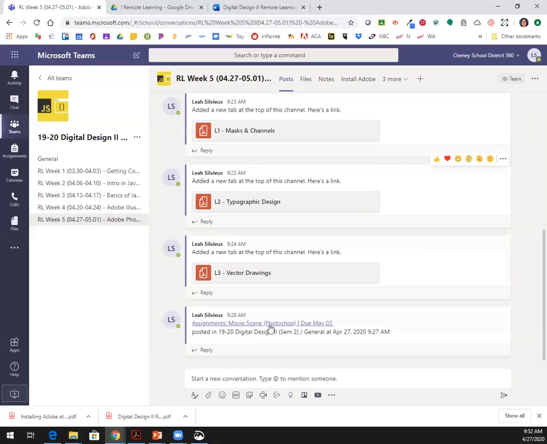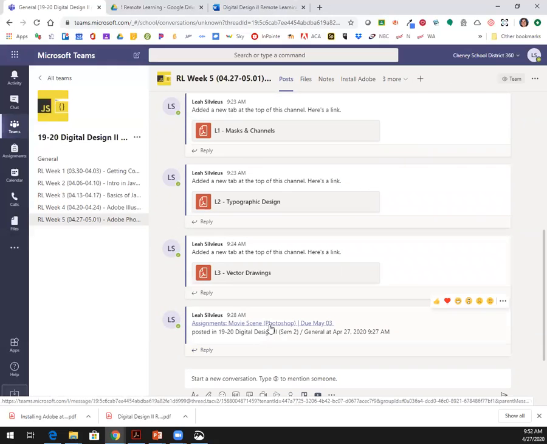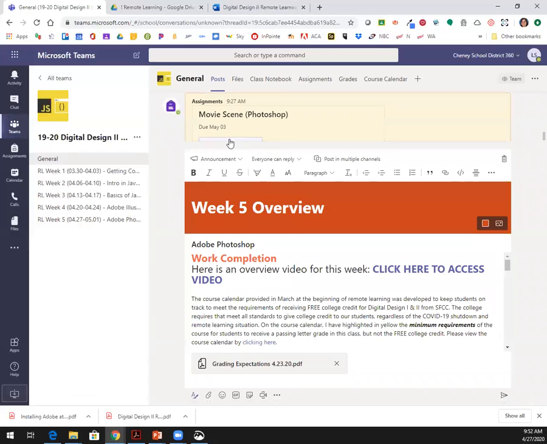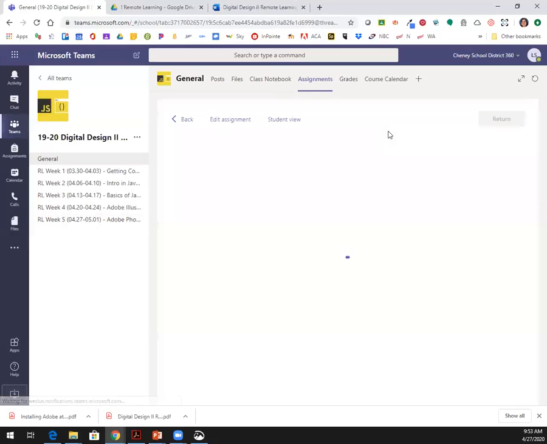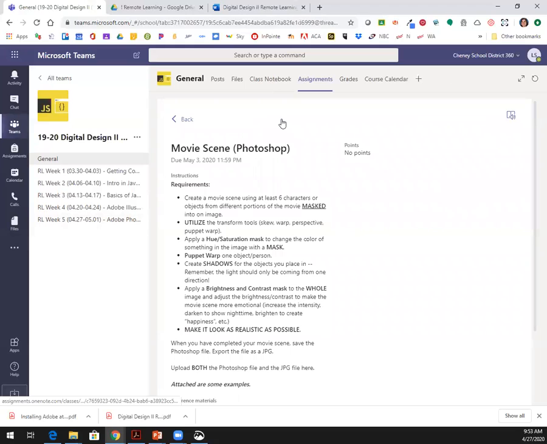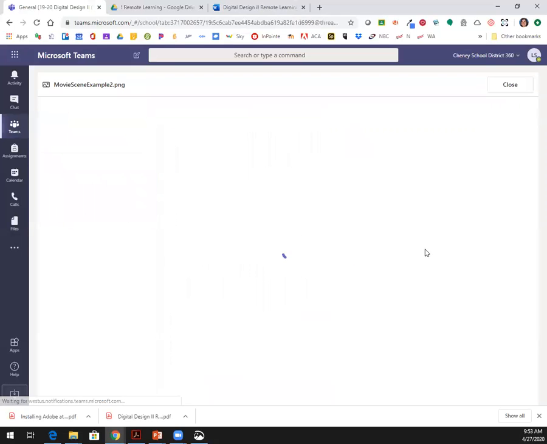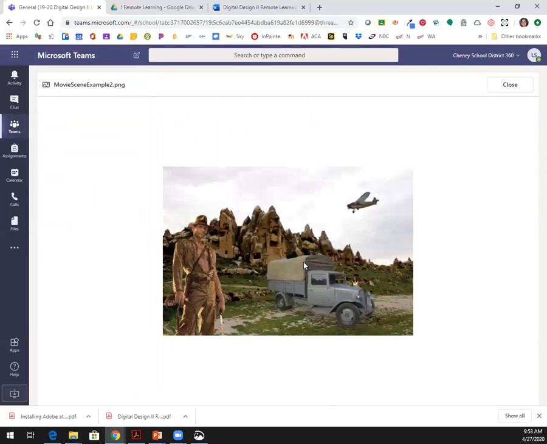And then you've got your movie scene assignment for this week. Movie scene is going to be creating, using masks and puppet warps and shadows and those kinds of things, to make something look as realistic as possible for a movie scene. So here's an example of a movie scene that a student created, putting a bunch of images together. And then you would also integrate some shadows and those kinds of things. You'll learn lots of cool stuff.